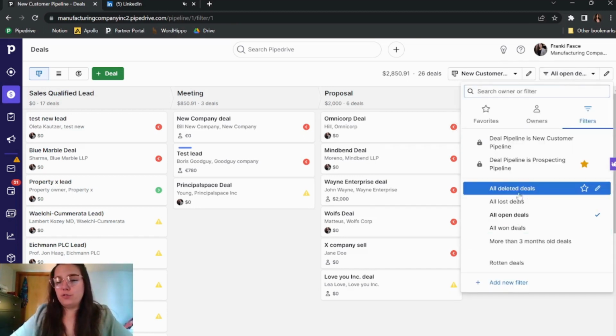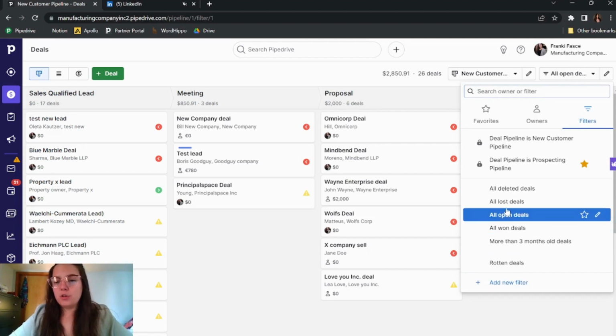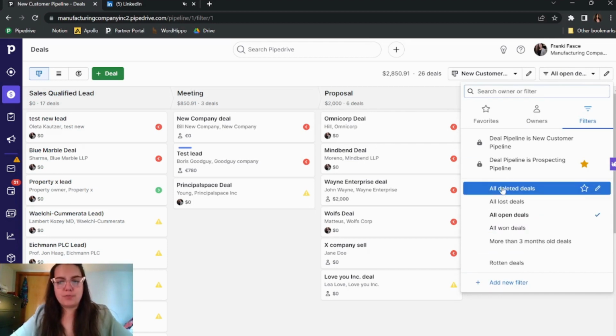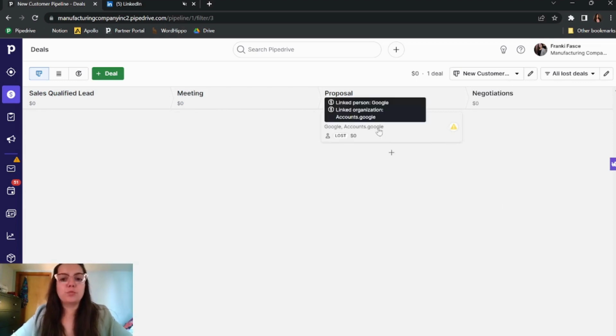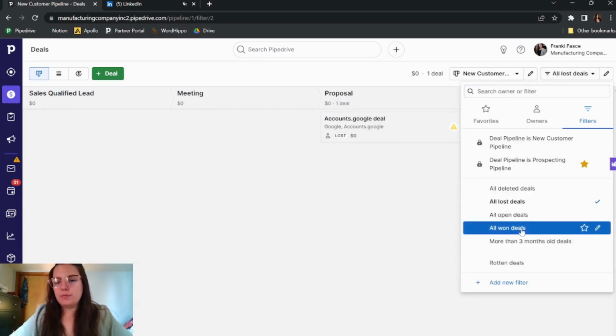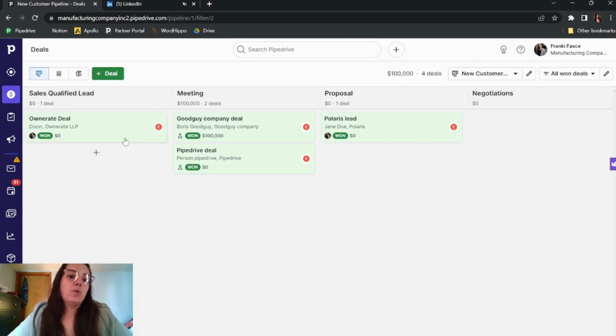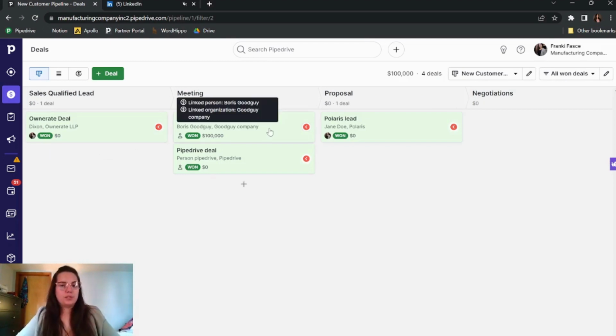But you can create your own filters, or you can use the ones that are given to you by Pipedrive and do all lost deals. Anything that's marked lost in there will show up. Same thing with deals marked won. When you mark a deal as won or lost, it will stay in the stage it was marked won or lost in.